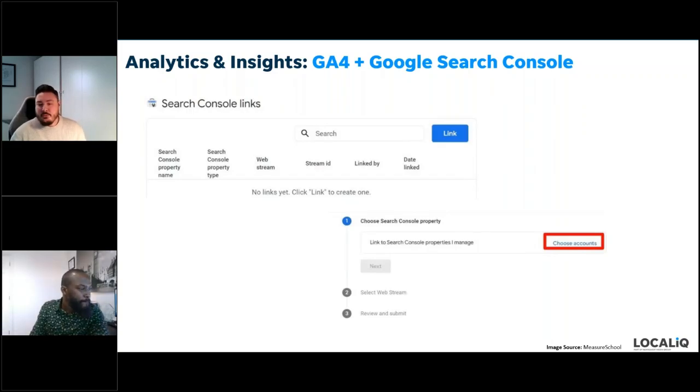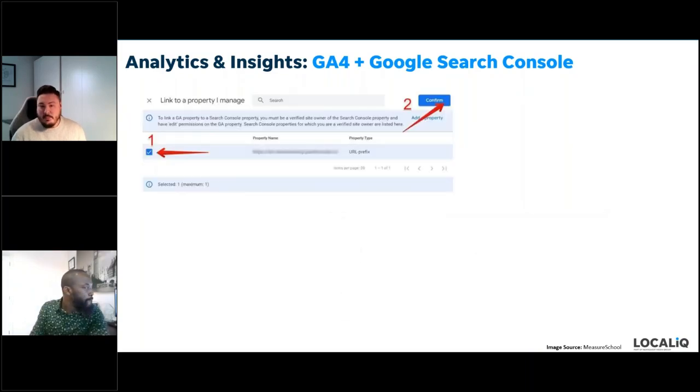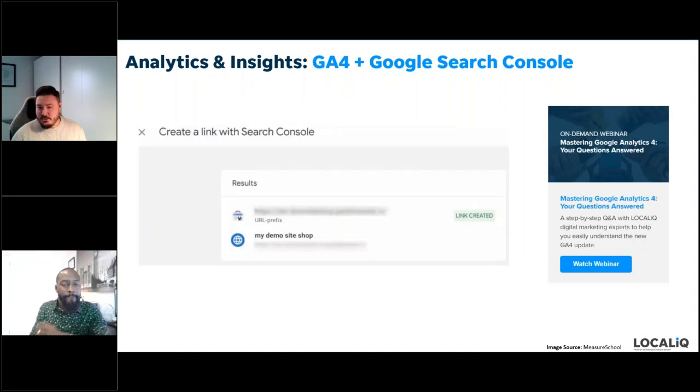So what we're going to do here is select the property, which is the website that you want to connect to, by ticking the little checkbox on the left, and then we're going to click on confirm in the top right. And then finally, you want to make sure that you've selected the data stream, which is the website which is connected to Google Analytics, and click submit. Yeah, this should be the confirmation that you get.